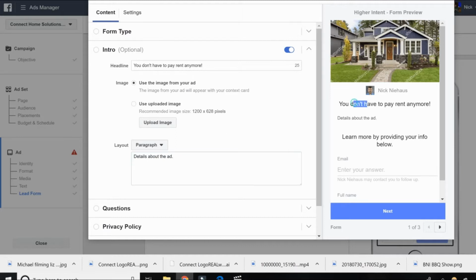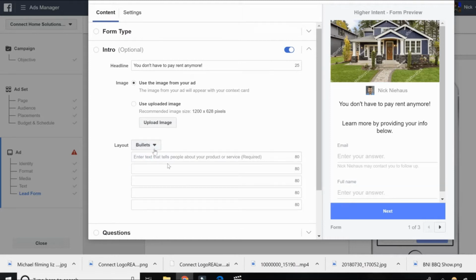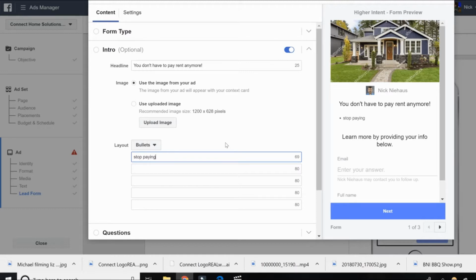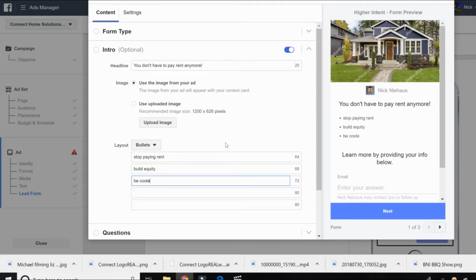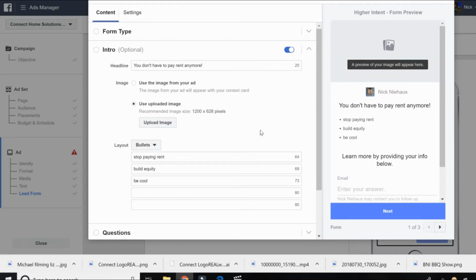So the intro is going to be here in larger text, and then this is the paragraph section. And you can also do bullet points. If you want to do bullet points, you can add some different point. You know, stop rent, build equity, be cool. Whatever you want to say, right? So bullet points can be kind of cool because that catches their eye a little bit.